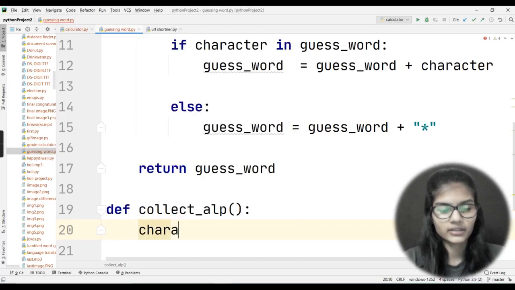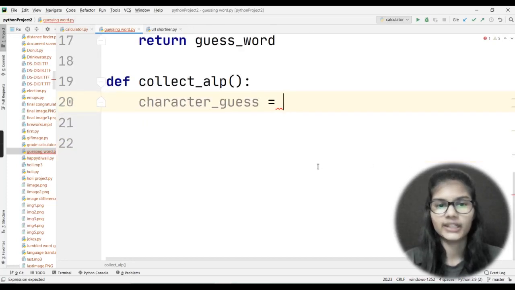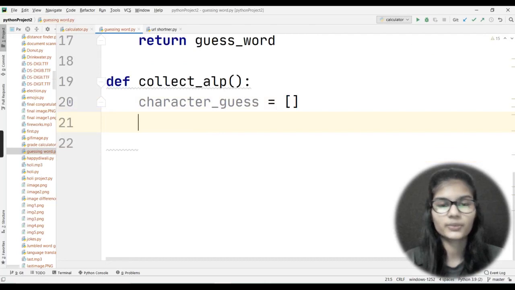Okay, so character underscore guess, my variable name. Fine. Let me come down. Character underscore guess, my variable name, and make out a blank list. Because into this blank list, whatever alphabets I am guessing will be stored in this particular list.